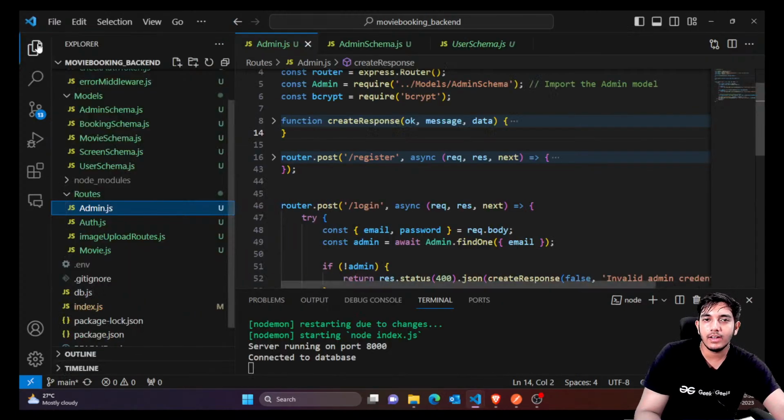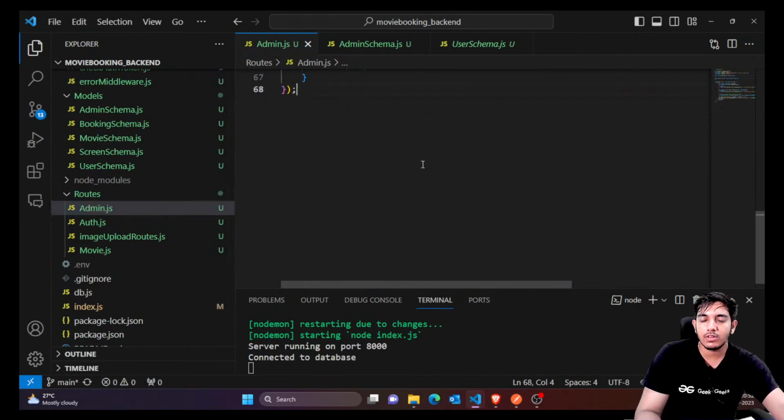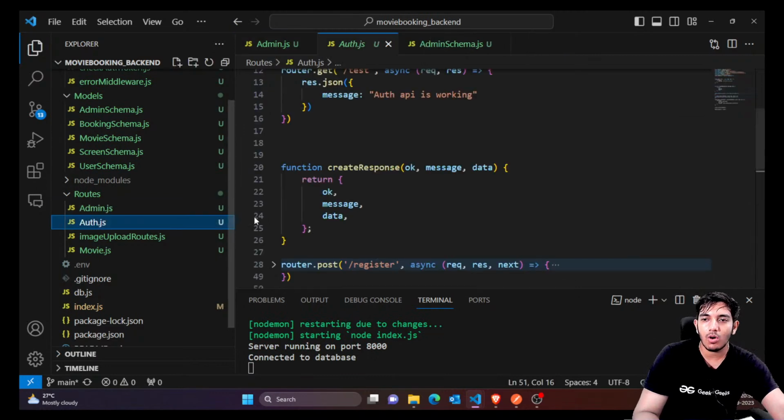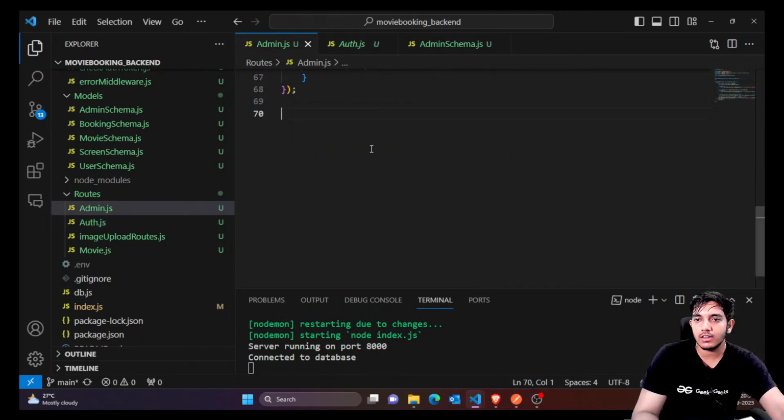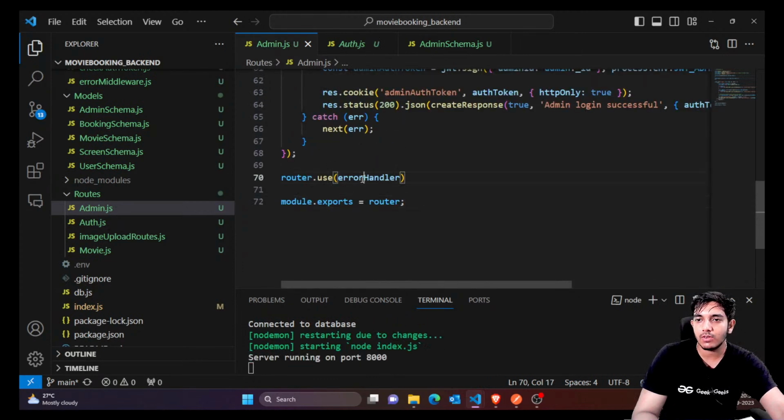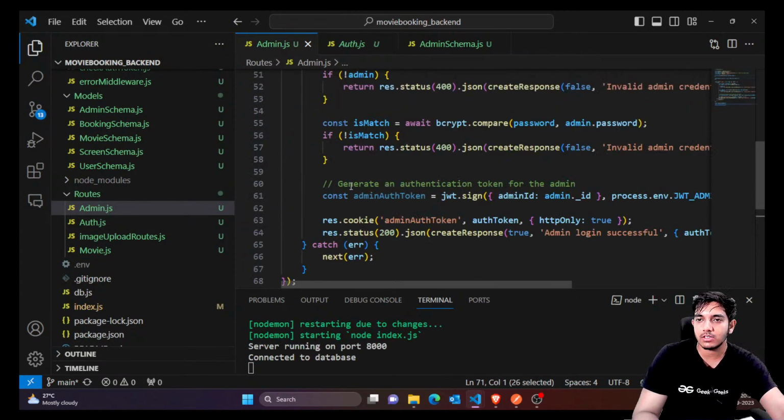Sorry, so we have to create the admin routes. And one more thing, first of all let's export it from here. Similar to auth.js, you can see at the end I have exported it. And one more thing, that is the error handler. You can see we are extracting the error handler as well.